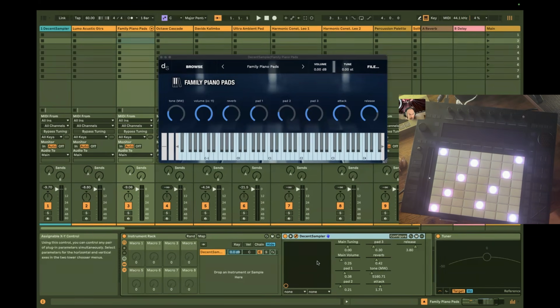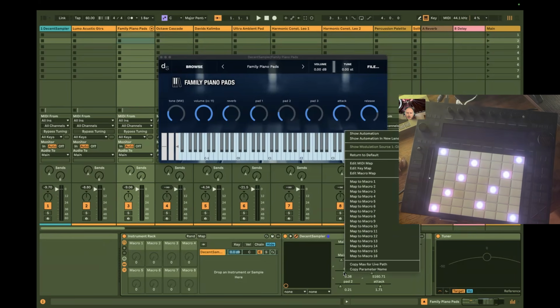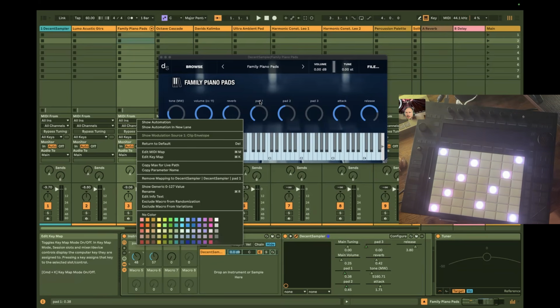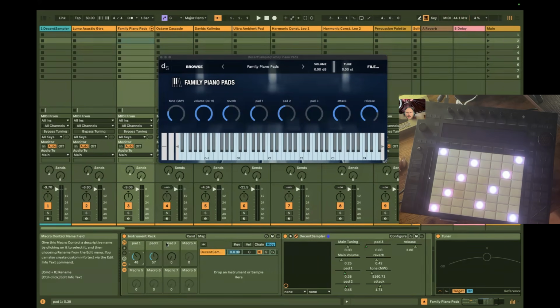The first pad I want on macro 1. So I right click on that parameter, right? And then I map it to macro 1. The second pad, I right click and map it to macro 2. The third pad, map to macro 3. You see how it's showing up here? You could change the name. If that pad were something specific, I could rename it, like low, mid, high, or different instruments. But for now, it's just pads. So we have those 3 pads.